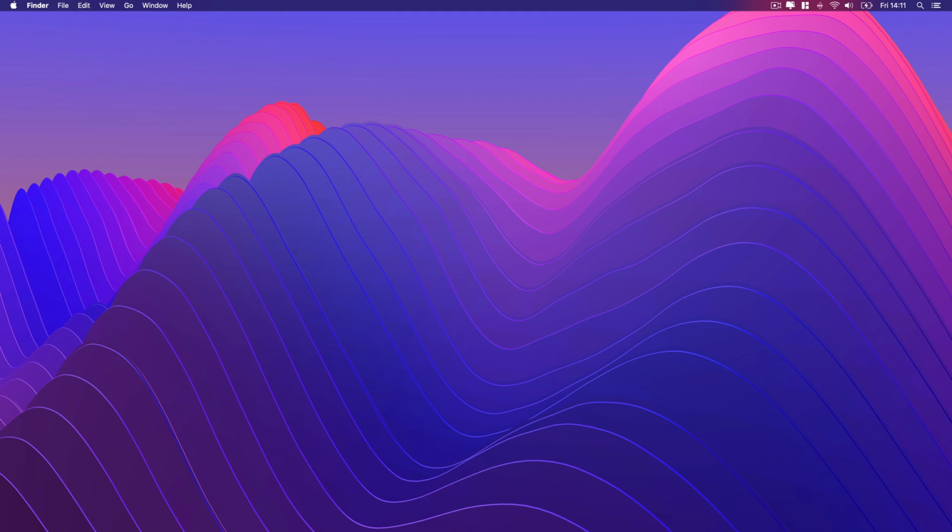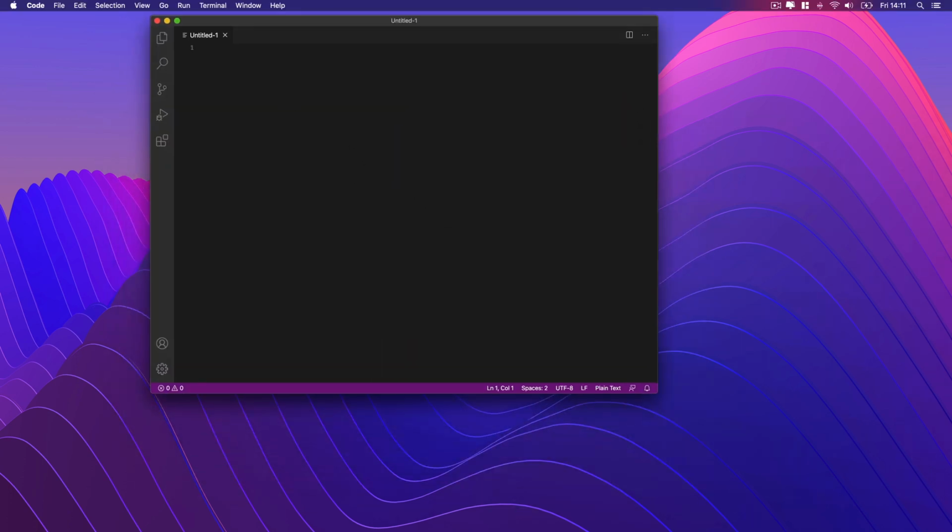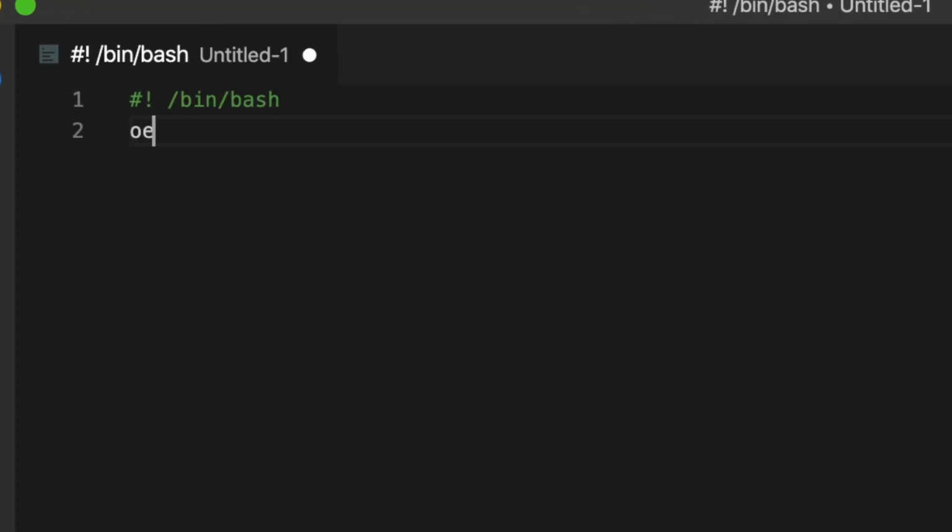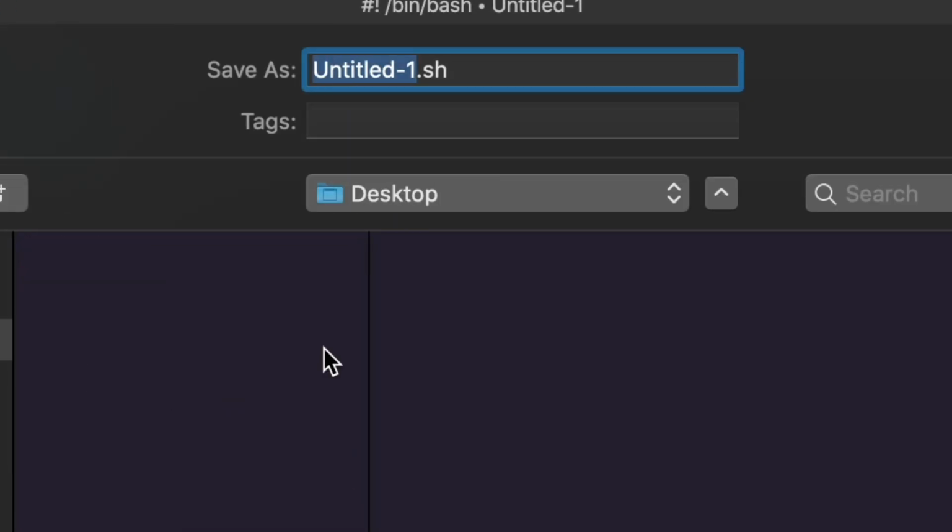First of all, you are going to use some text editor of your preference. In my case, Visual Code. And we will place this instruction. Once written, we will save the file with whatever name you want. I suggest open terminal, and we will add the extension .sh to say that this file is a script.